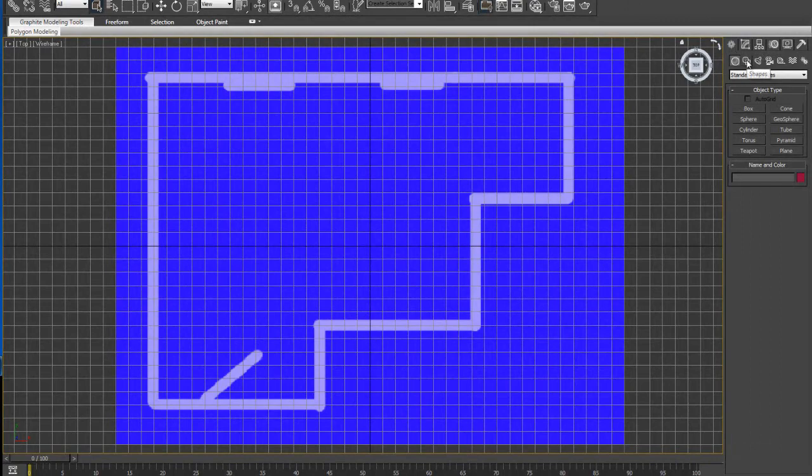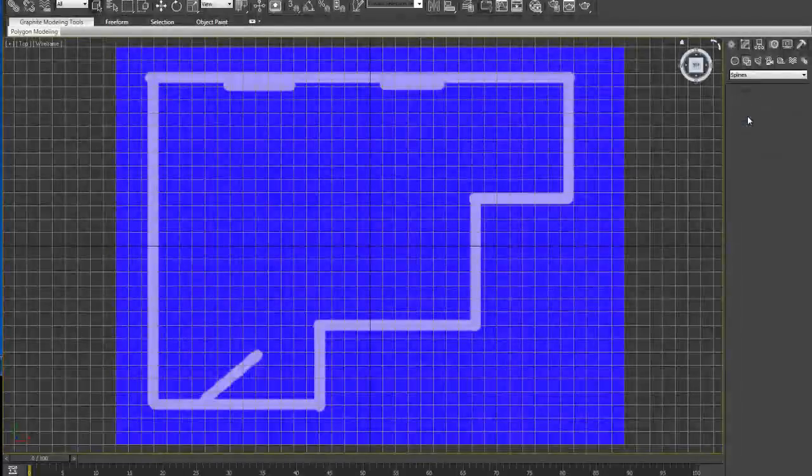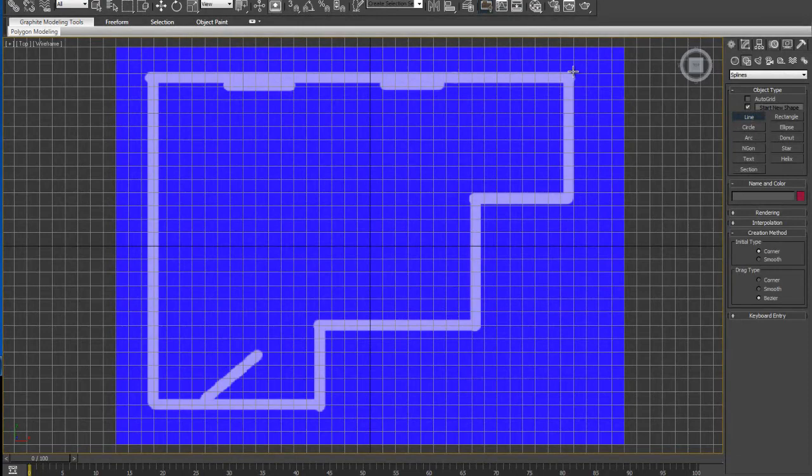Create shapes, line. Next, I'm going to go ahead and draw a line around the outside walls here. Keep in mind that the reason why I had you change these colors is because the line I'm making is white. And if your background was white, it'd be very hard to see white on white.